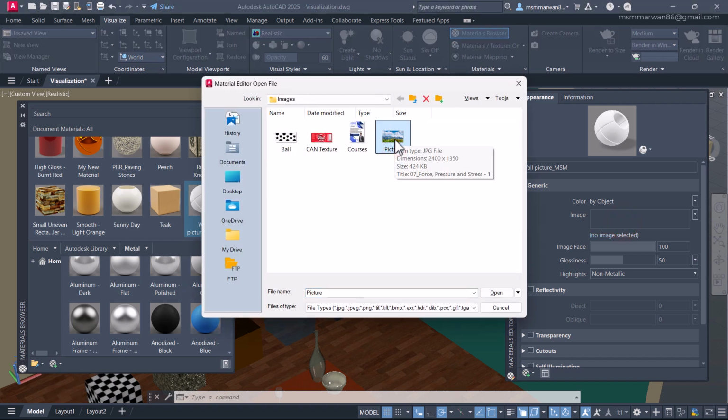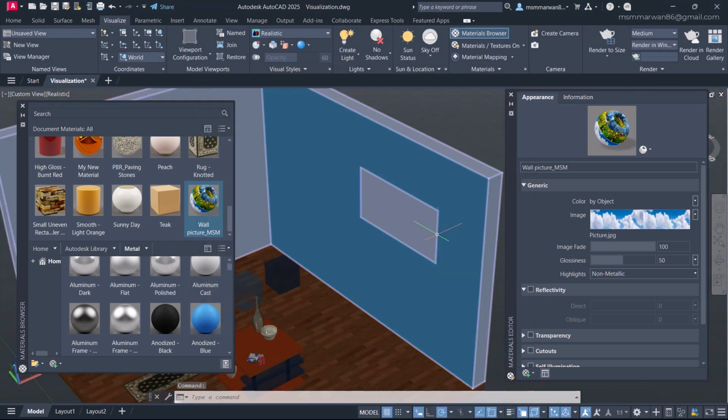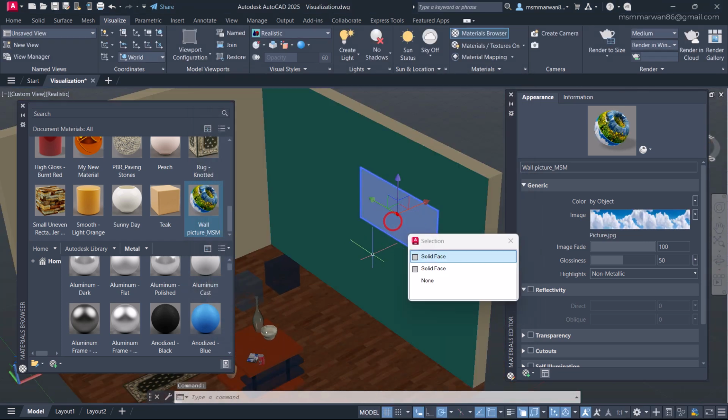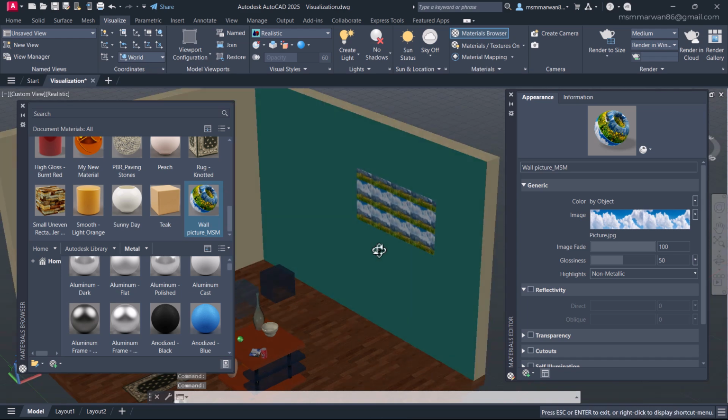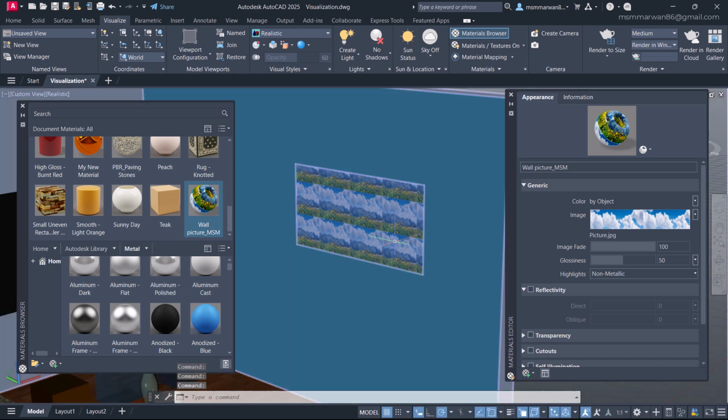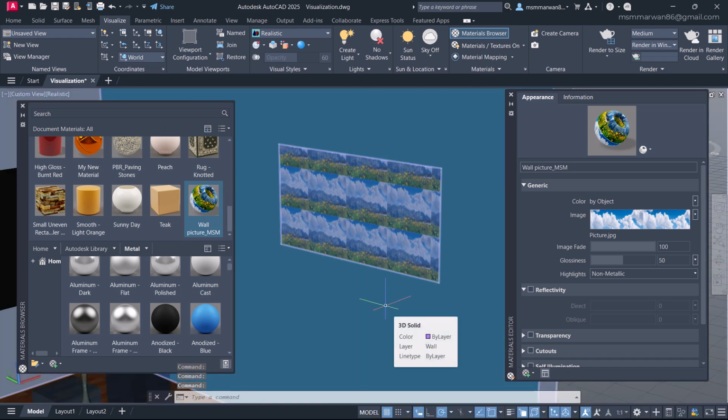I have attached this picture in the resources section of this lecture. So you can download and use the exact same. And I'll say open. Now I'll select this surface by holding the control key. I'll select the surface and I'll assign this material to that surface.